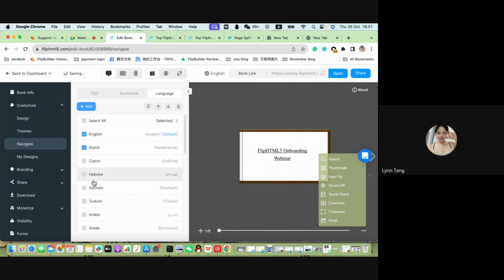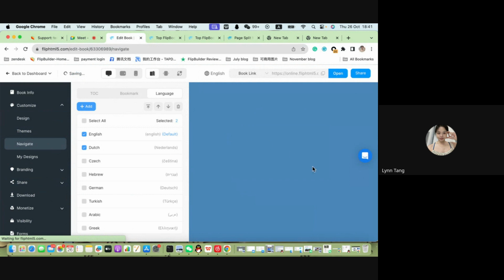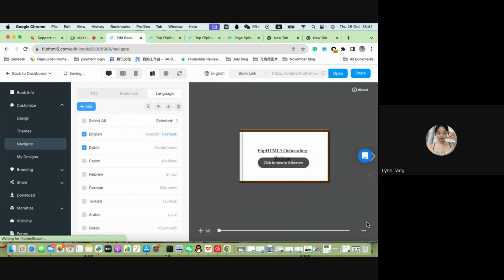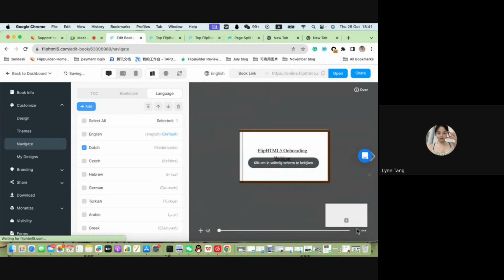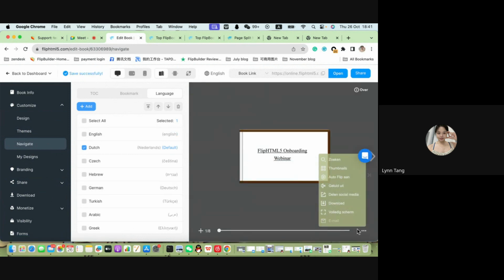We can change to Dutch, and check English. And this is the Dutch interface language.